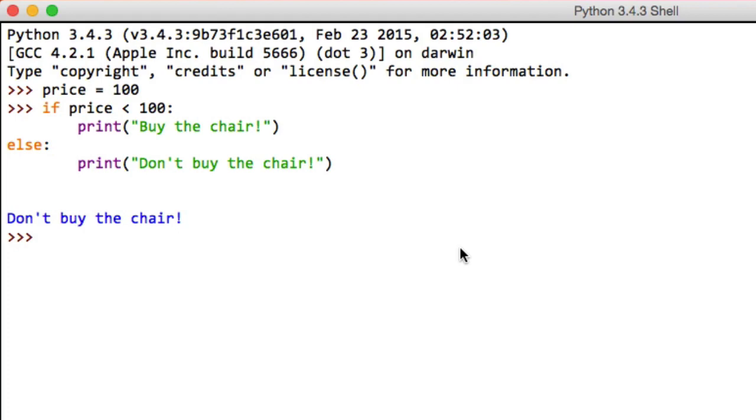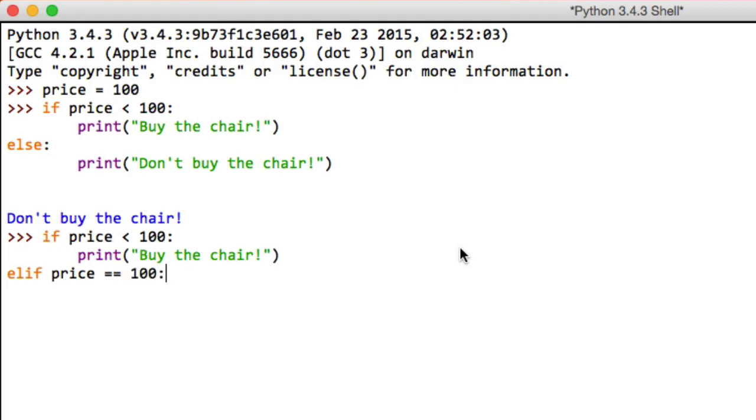Now let's say that if the price is exactly 100, we want to tell the user that they can buy it if they really want. If it is more than 100, we will tell them not to buy the chair, and if it is less than 100, we'll tell them to buy the chair. So once again, if price is less than 100, we'll print out buy the chair. Now press backspace and type elif. This means else if the price is equal to 100.